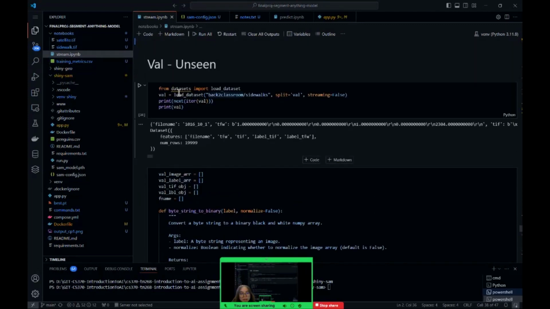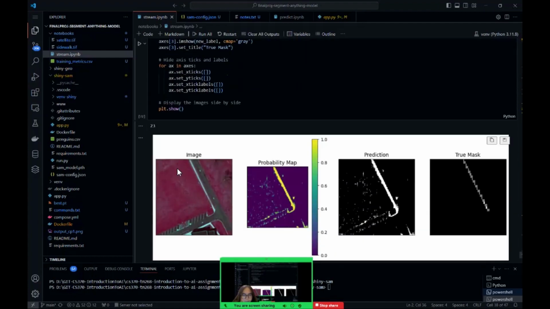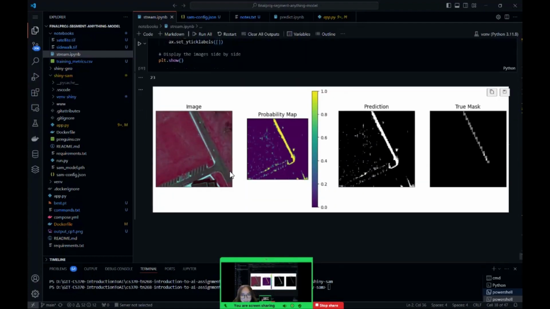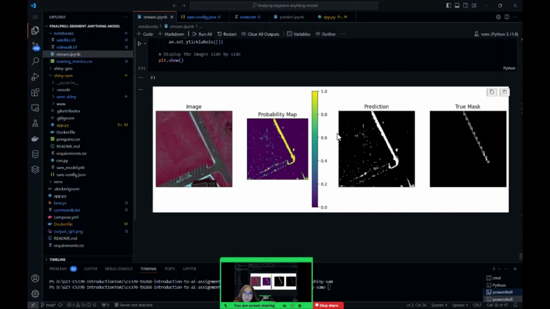So I treated the val dataset from Hugging Face as my test set, and it went through the same preprocessing as above, and this is the output. The true mask is actually a straight line, but there's still a lot of noise over here. But the confidence level is pretty high. It's around 0.9 for this one.